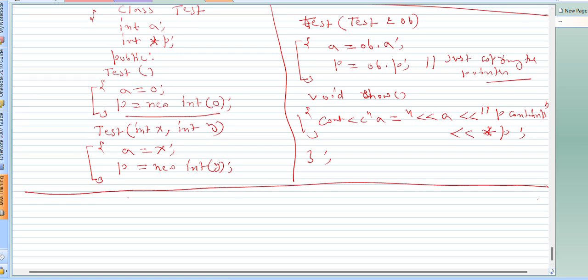Now again, in the main method, create the object test t. This will invoke the default constructor, then test 5 and 10. This will invoke this. Now I'll show you, this is T1, T2.